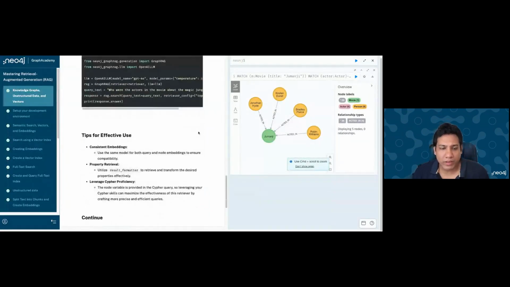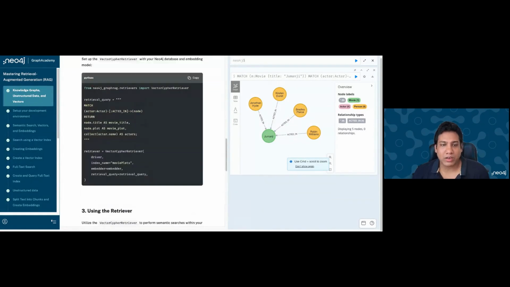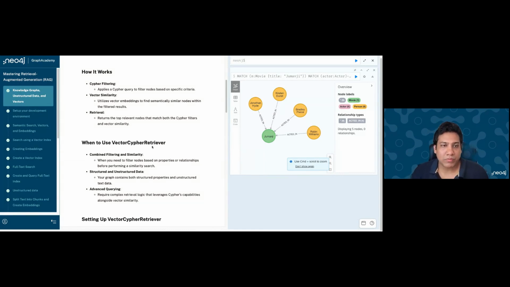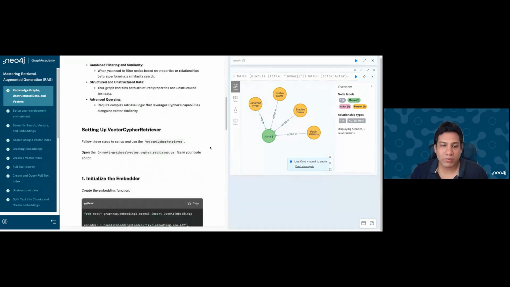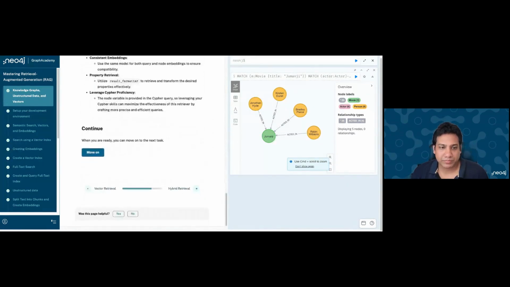Now you have to identify when you want to use it. There are cases when you want to go beyond simple similarity search and you want to do filtering as well. That's when you should use it. I'll leave this to you to go back and read more, but this is what the vector Cypher retriever helps in achieving.